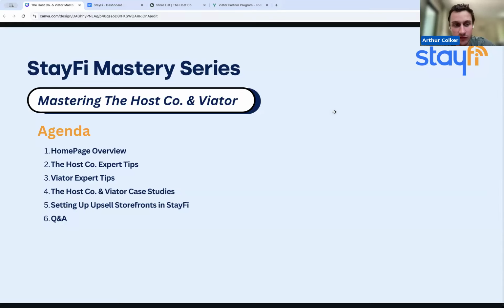In addition, a lot of these tools are accessed through a feature in StayFi called the homepage. This is where your guests are taken after they log into the Wi-Fi, and it can be used also in a variety of other circumstances. So I will also be going over how to set up homepage in your account to get the most out of this feature.